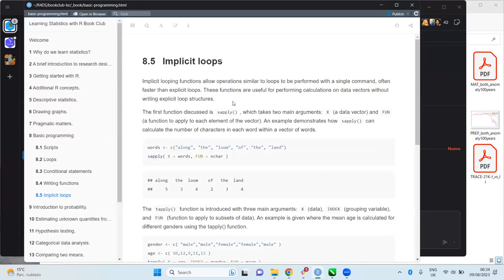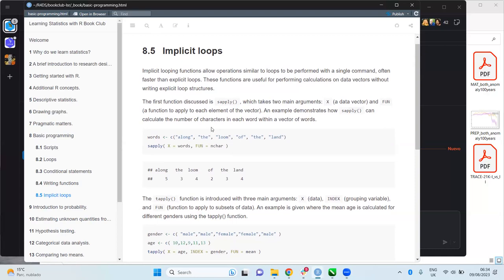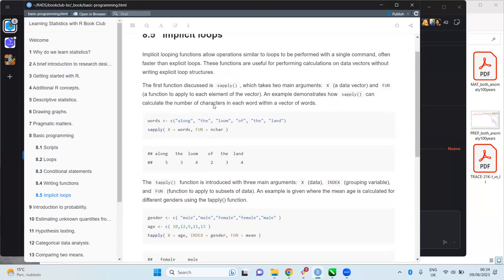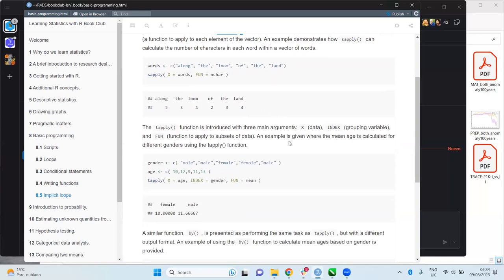Finally, the chapter addresses implicit loops, which are functions that can do the same as a loop, but in a simpler way. For example, just using a single line of code rather than several lines is a cleaner way of writing code. It provides two examples of this type of function, which are sapply and tapply.